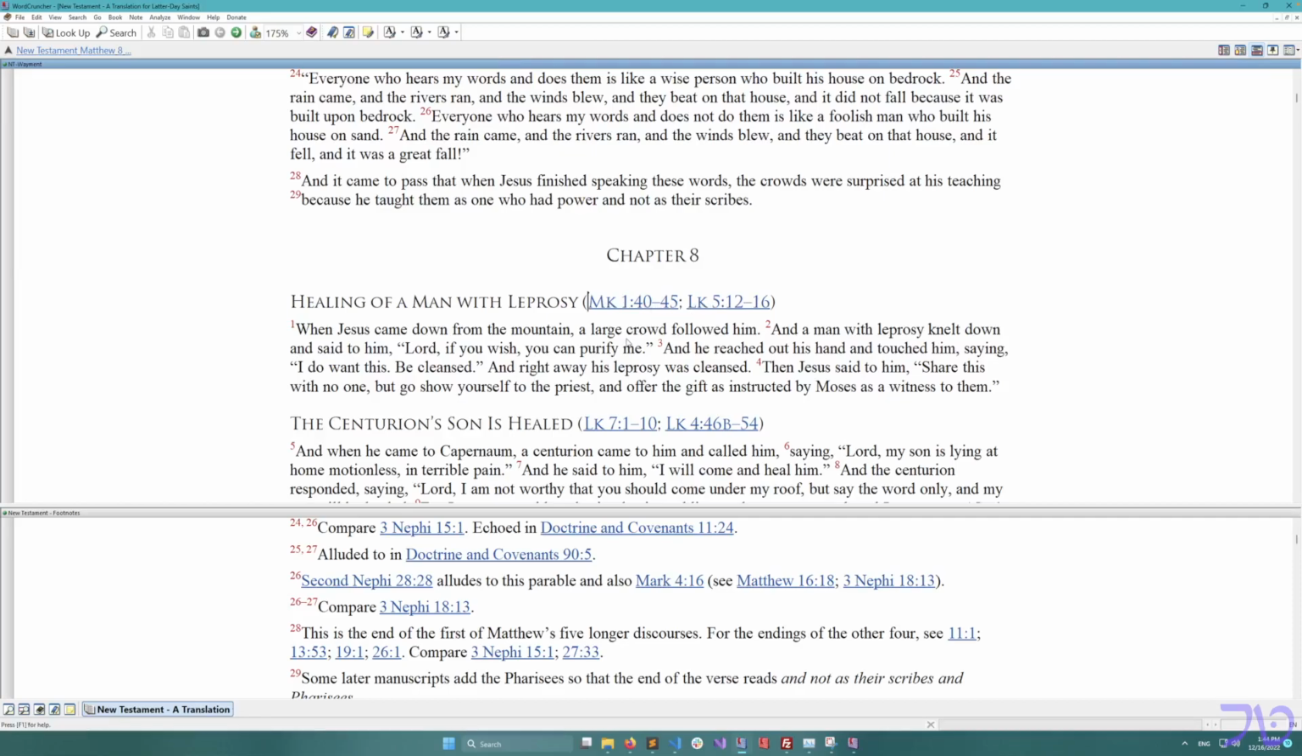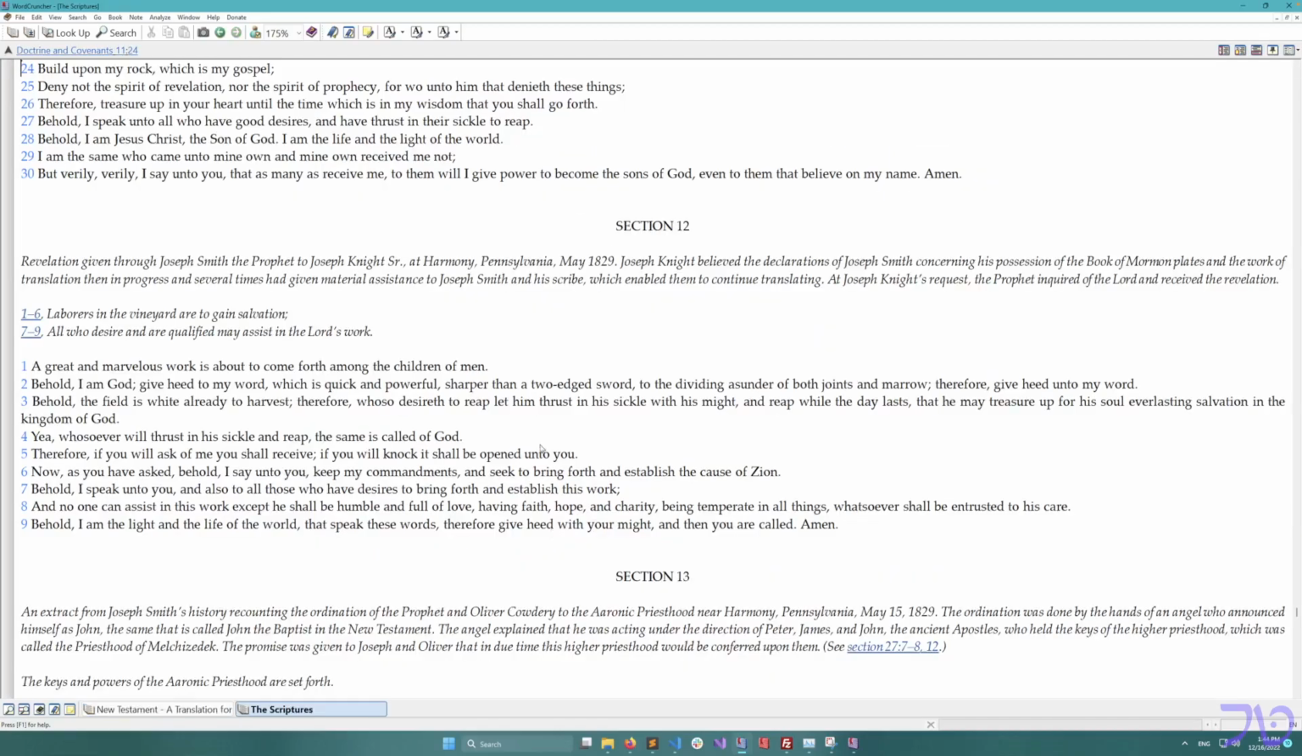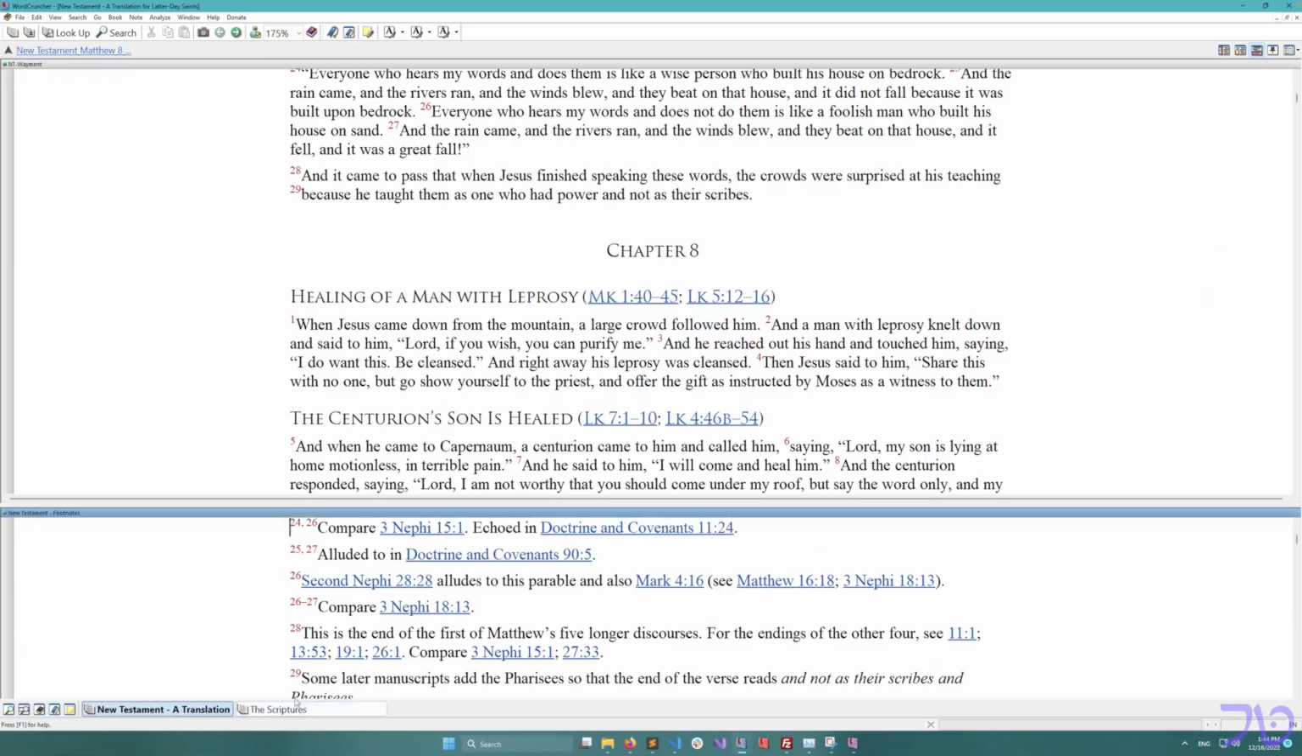If you are going to any of the different references, like the Doctrine and Covenants, it will just open up the scriptures from the Church of Jesus Christ of Latter-day Saints. And you can always just press the escape key in order to go back. But notice it opened up a separate book right here. I can switch between them from the scriptures to the New Testament.